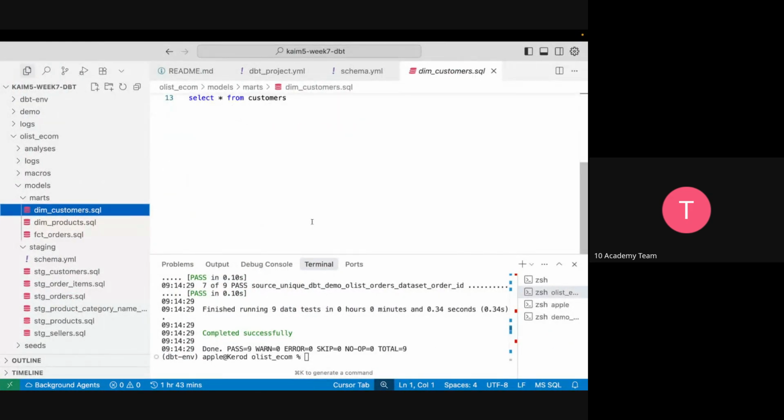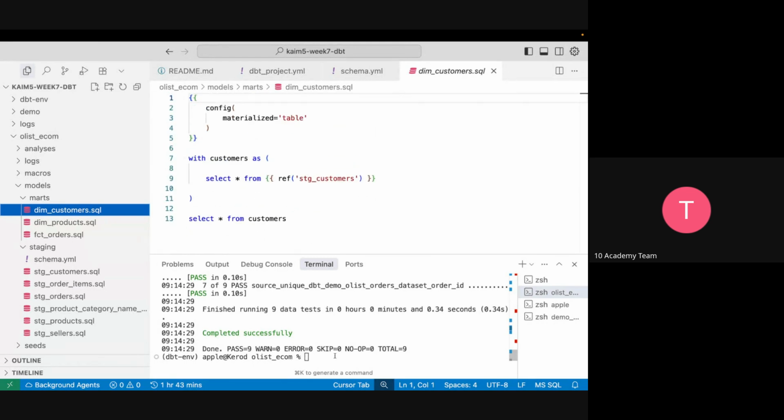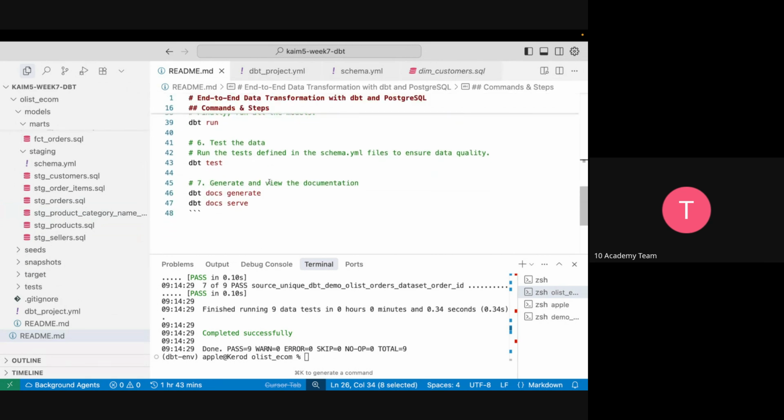Yeah, what else? So yeah, the documentation. I think I have also mentioned it here. You can generate the documents and actually serve them. I think I have already generated it. So let me run dbt docs serve.